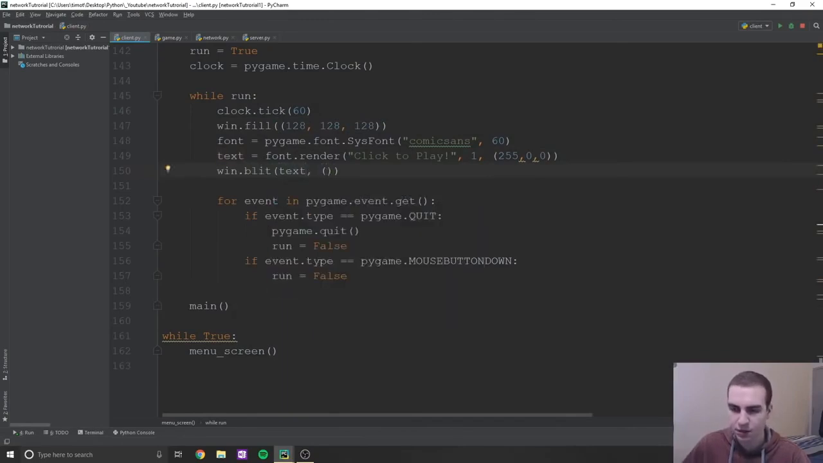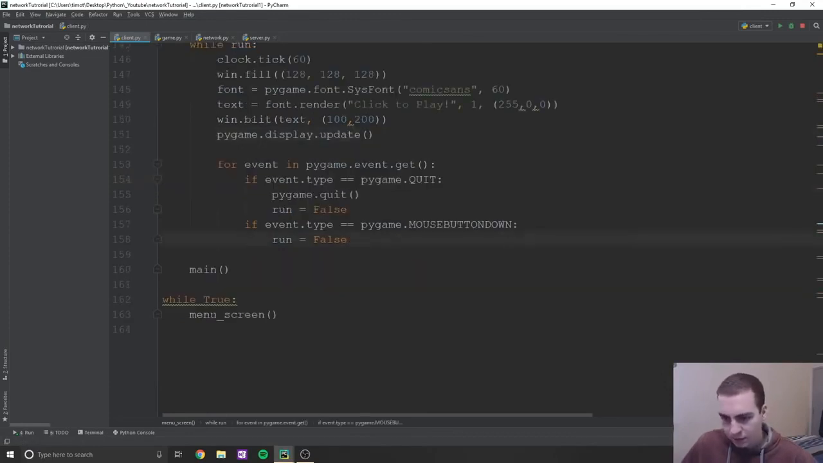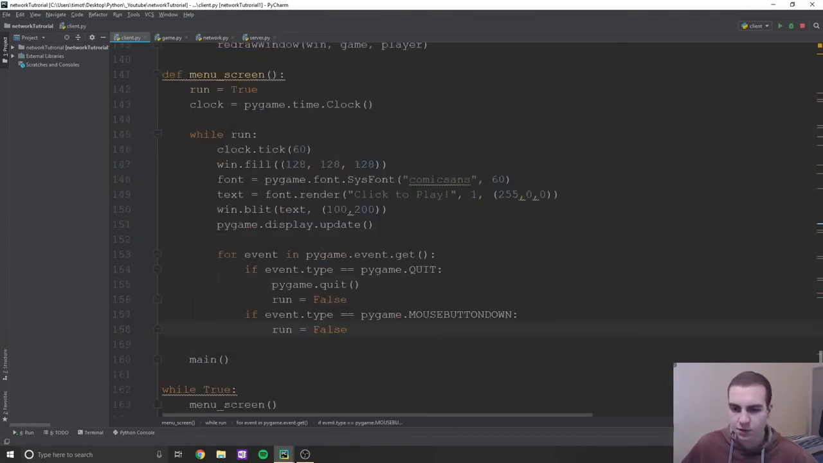For right now, I don't want to deal with centering, we'll just do it statically. We'll just do like 150, so it's nice at the top of the screen. Actually, let's go 100, 200. Okay, and go pygame.display.update, like that. Then if they click something, it should break this loop and they should be brought to the main thing. And that should hopefully be working for us.